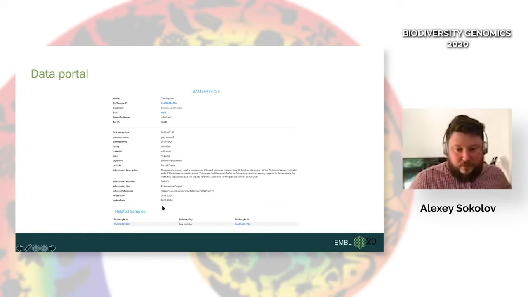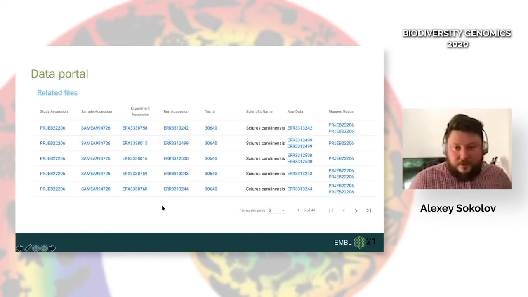It provides information on related samples, and also provides information on all the related files. So it's possible to download all related files. It might be mapped reads, it might be raw reads, it might be some analysis data. So it's possible to download it directly from the data portal or through public API endpoints.